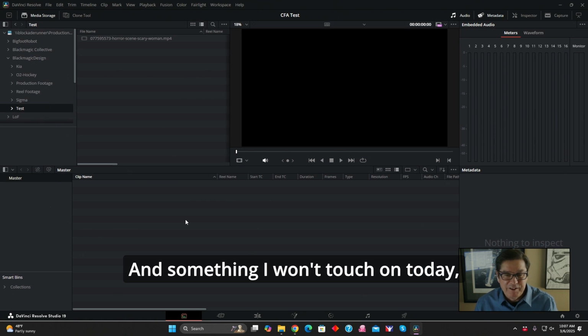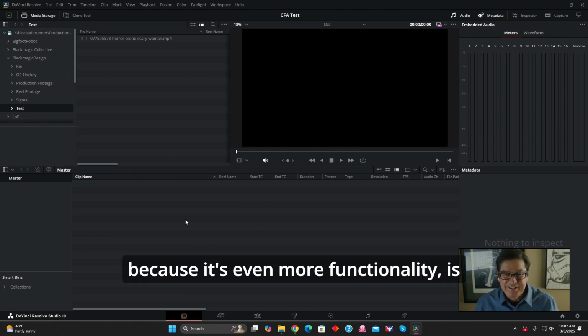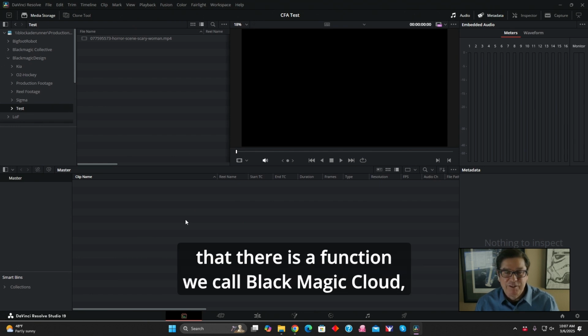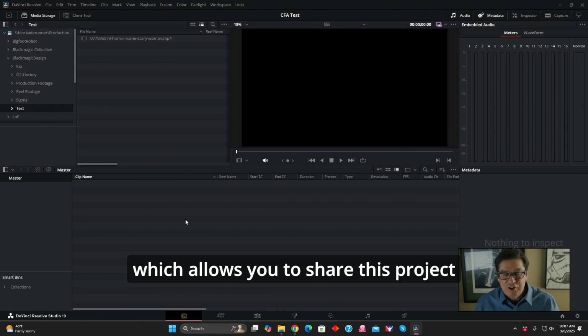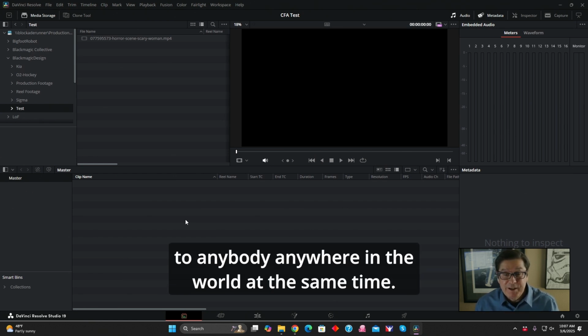And something I won't touch on today, which we can get into maybe in another class because it's even more functionality, is a function we call Blackmagic Cloud, which allows you to share this project that we're working on here with anybody anywhere in the world at the same time.